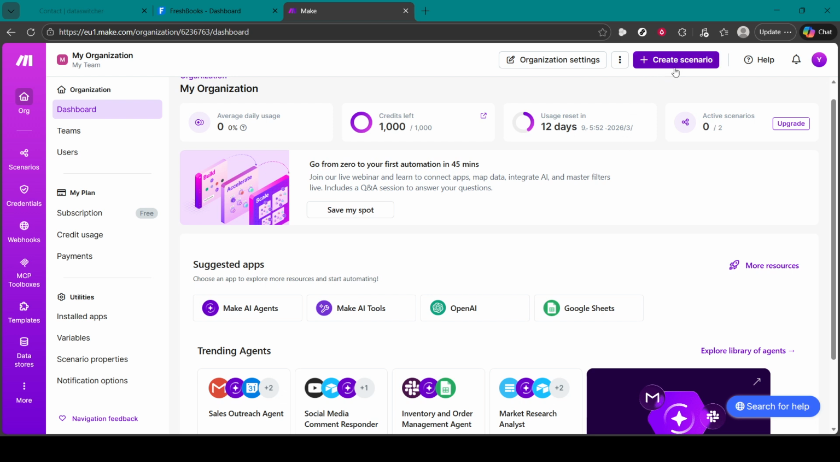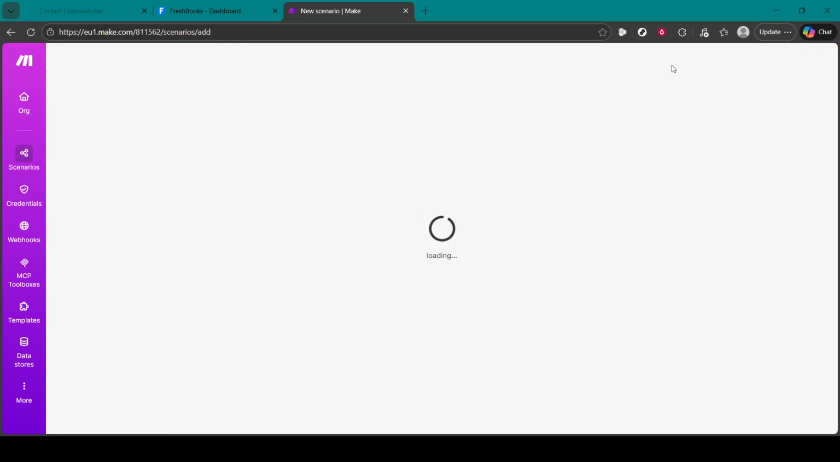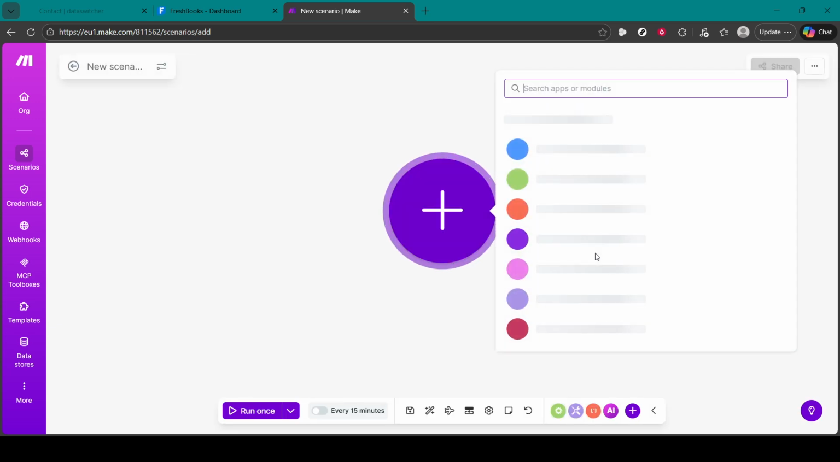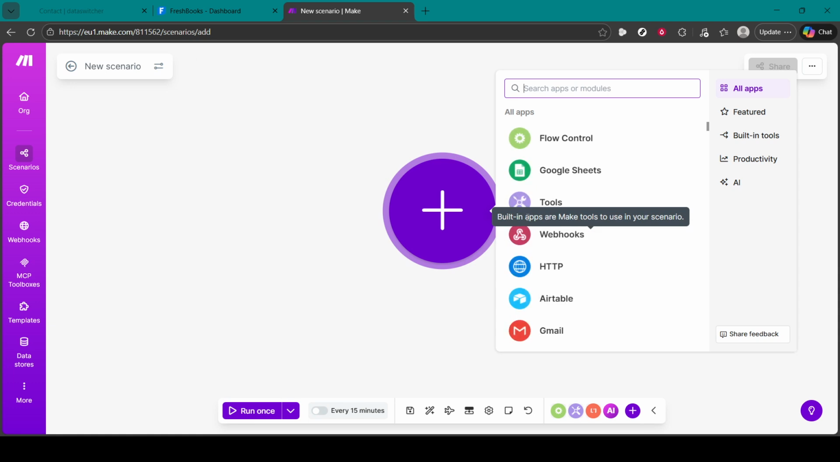A scenario in Make is your automation workflow. It opens a clean canvas where you'll add the apps and define how data moves between them. You'll see a large plus icon at the center of the canvas. Click that to add your first module. Choose Airtable. This will be the starting point of your workflow.